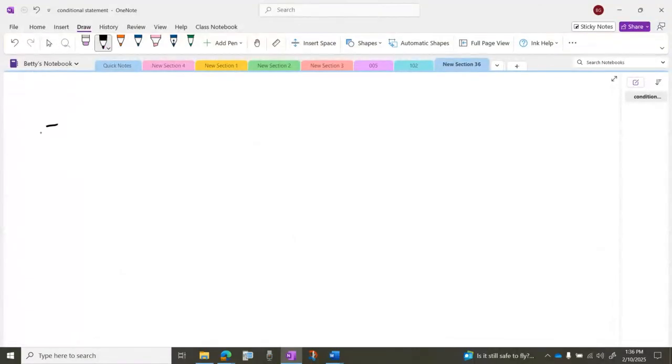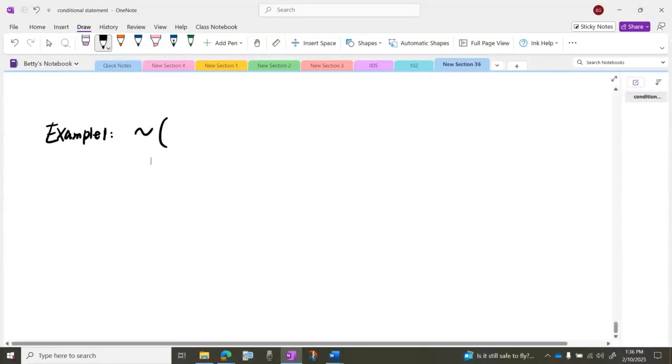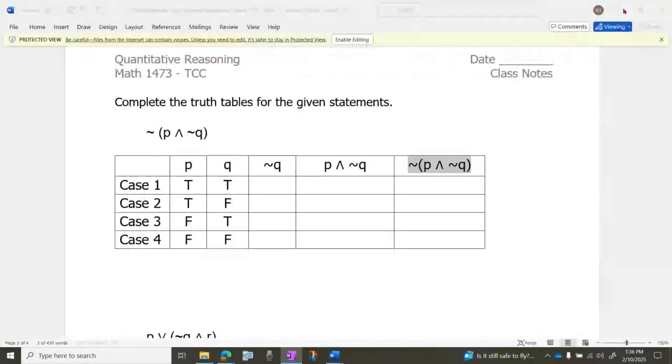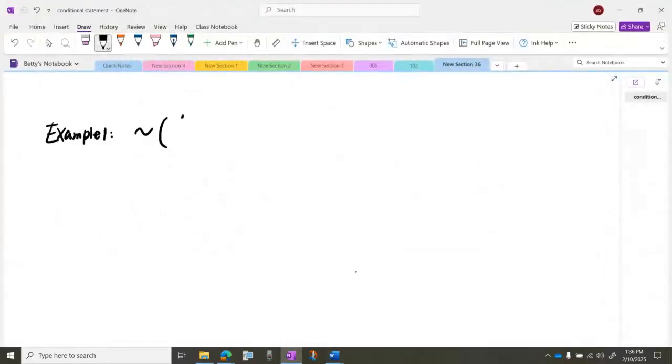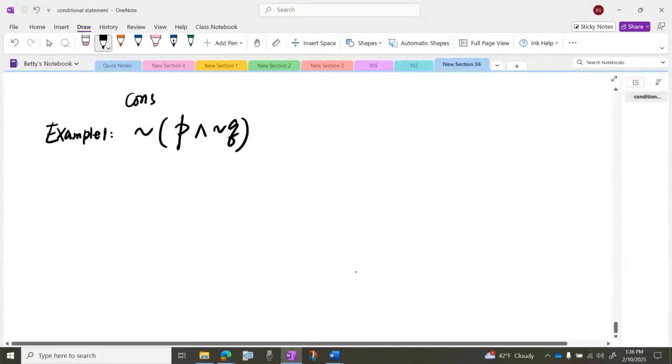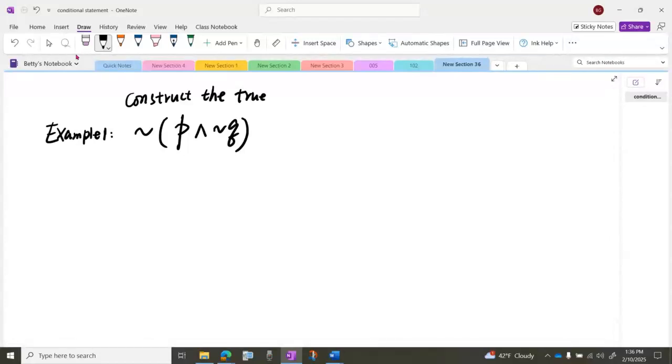Example 1. Construct the truth table for the negation of P and not Q. Construct the truth table for this compound statement.